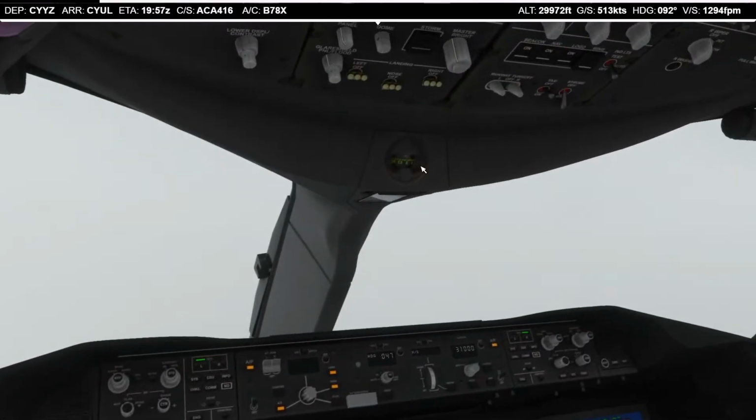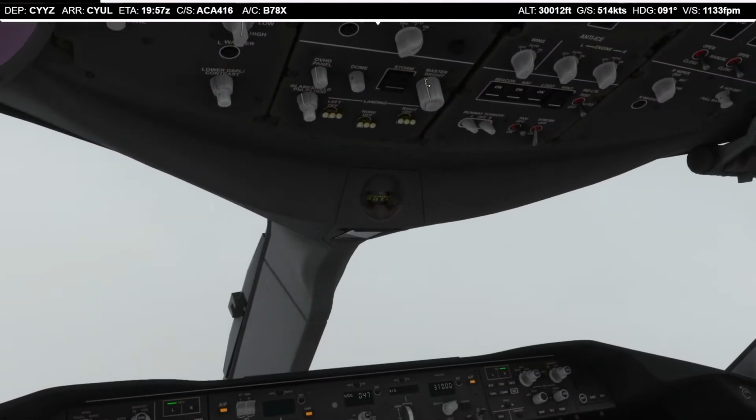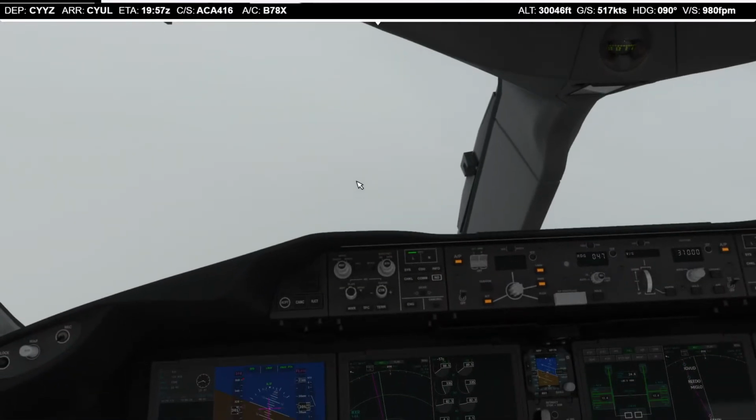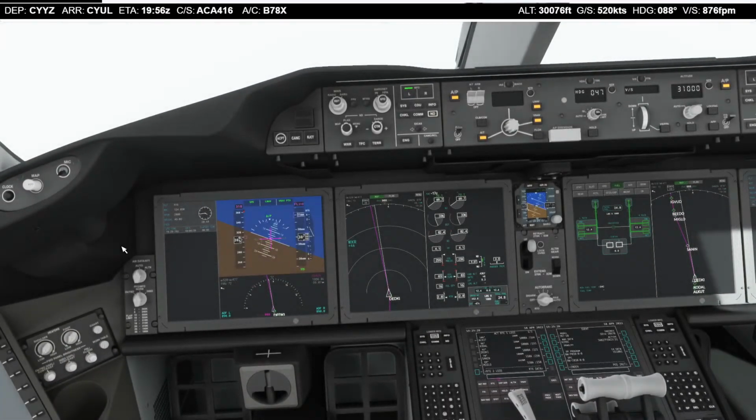Well, I don't think we're gonna experience some turbulences, so I will release the passengers.